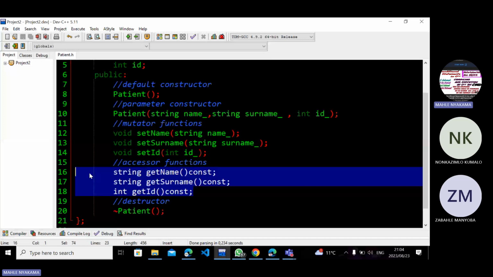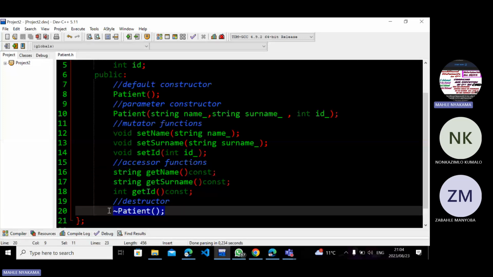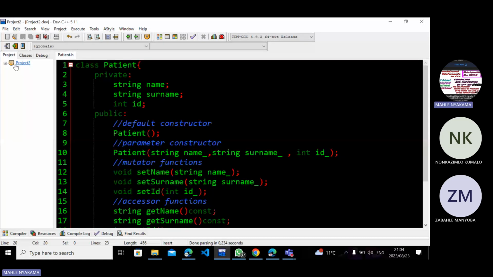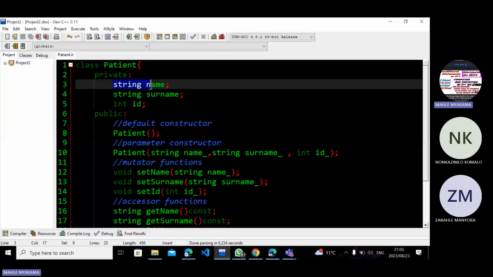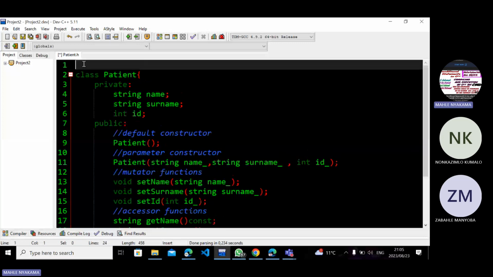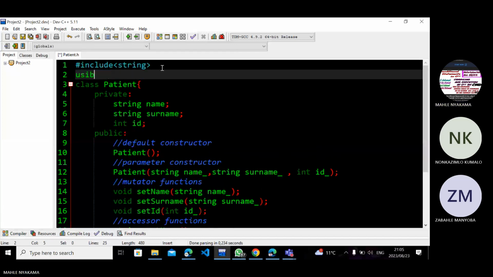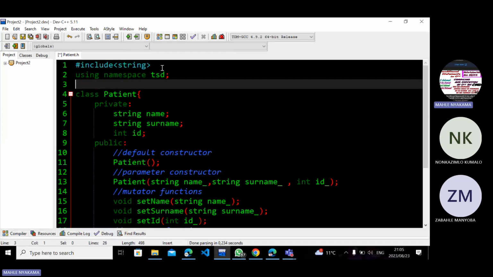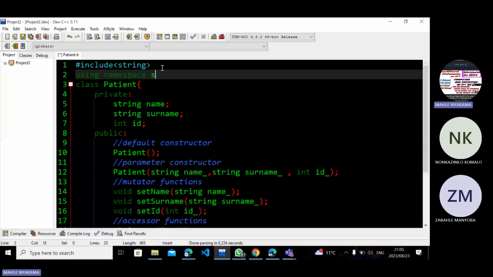And then now let's go to the implementation. Since I have a string here, I have to have hashtag include string. And then since I have that include, I have to have using namespace std. Namespace std, yes. And then now I add a new file.